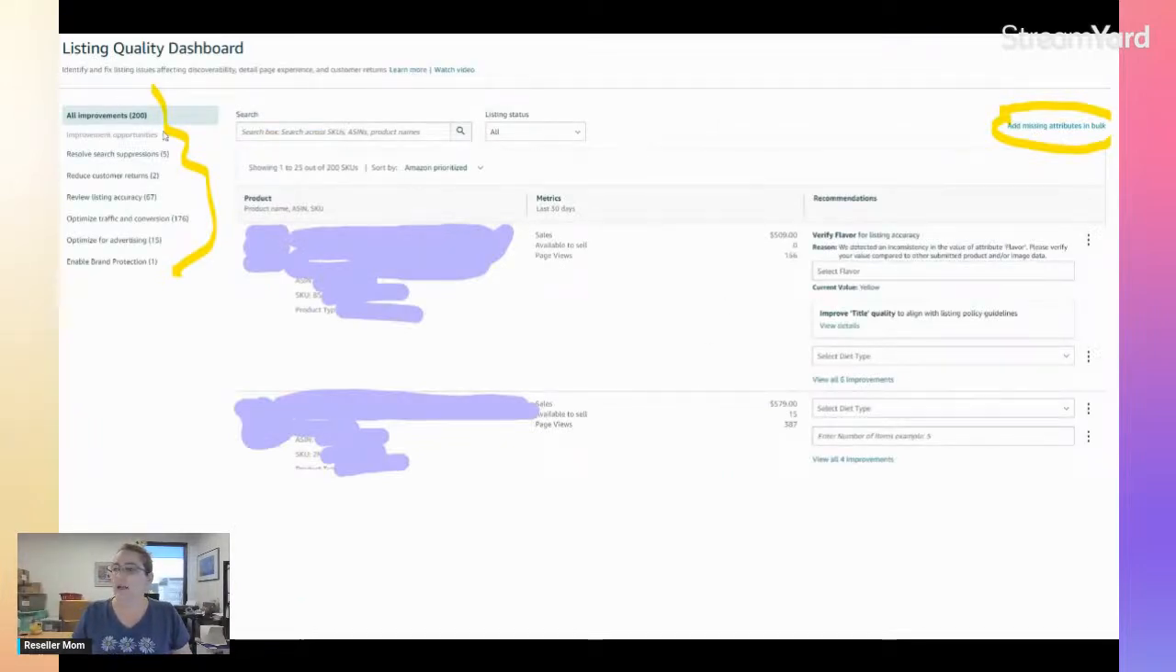From here, you can use this side dashboard and go into the different reasons, such as accuracy or optimizing conversion or advertising, etc. You can click on that to bring up just those items. This is the full view. I had 200 SKUs. Now, I do have to say, out of the 200 SKUs, a lot of them were duplicates. So it was like, this is wrong, but also this, but also this. So maybe 3 or 4 issues for one SKU or one ASIN. So it wasn't as bad as it at first looked to be.